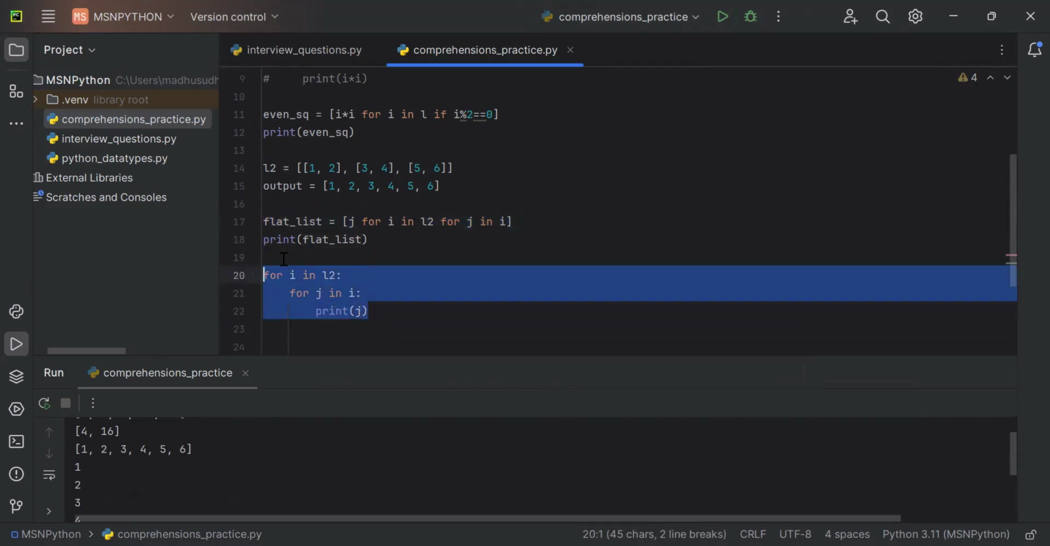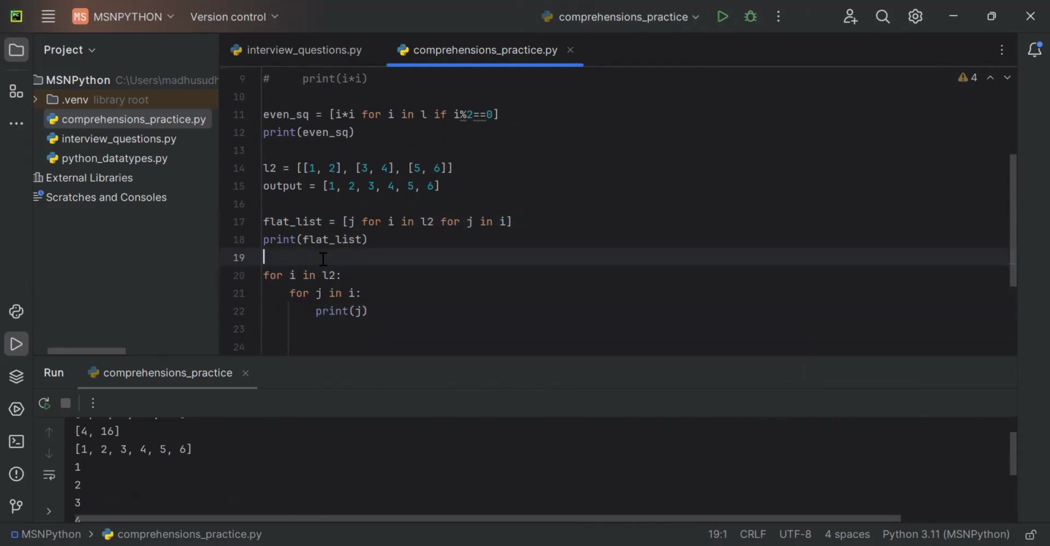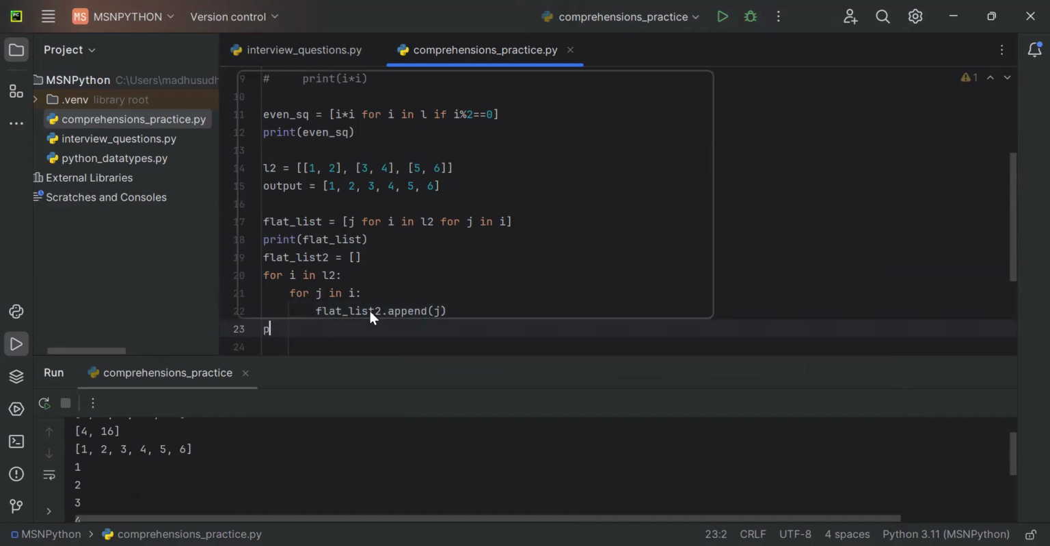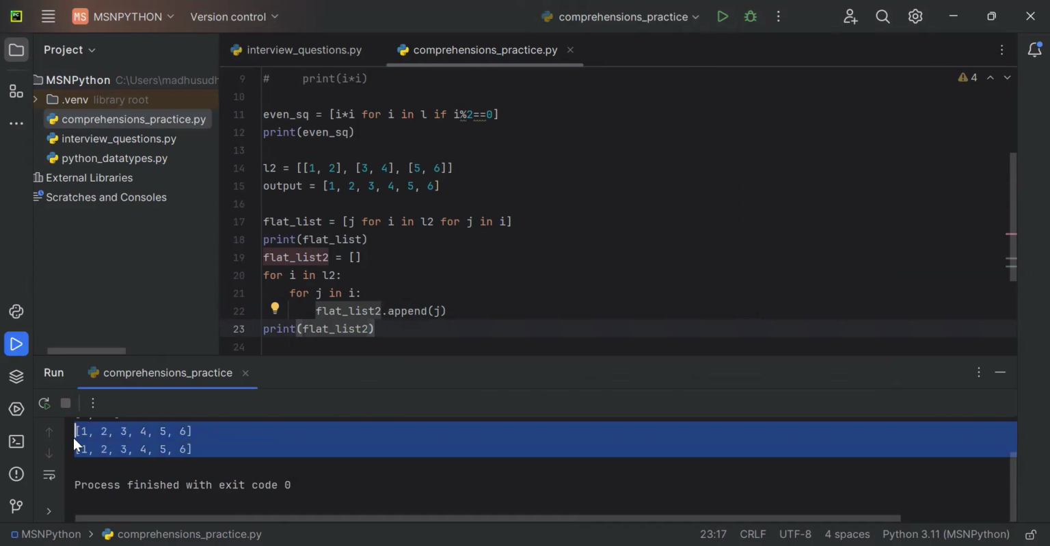If you want to store these values into a list, we can take any temp list like flat_list2 equal to an empty list. Just append this value to the list with flat_list2.append. The append method will add the value at the end of the list. Later you can print flat_list2. Here you can see both do the same.